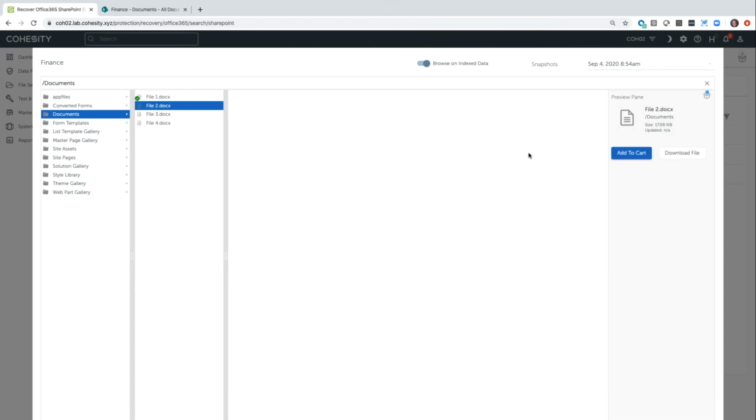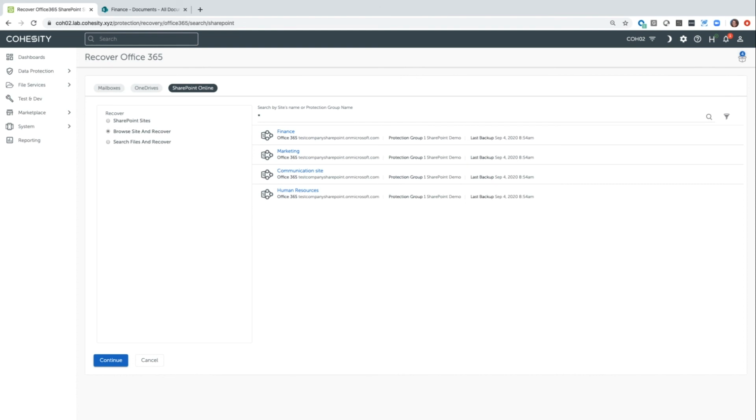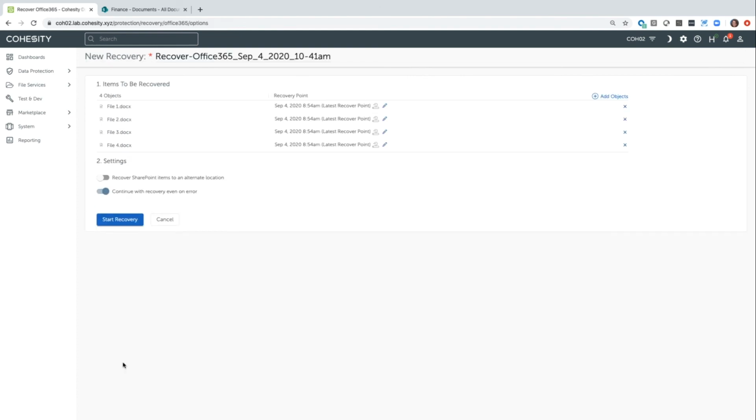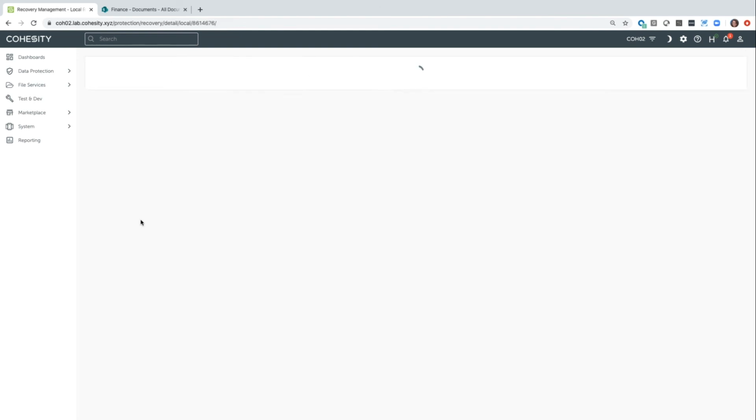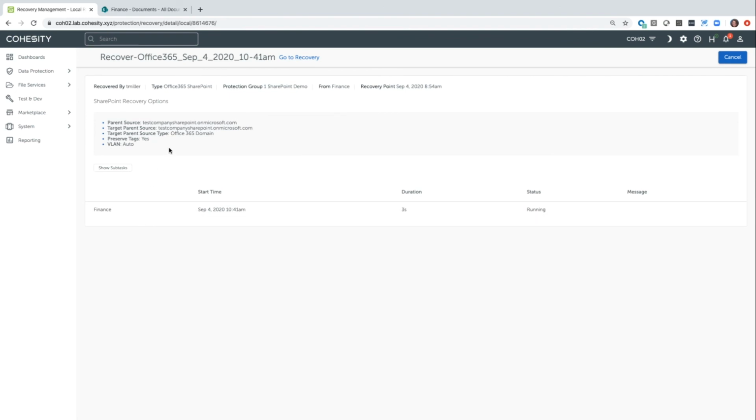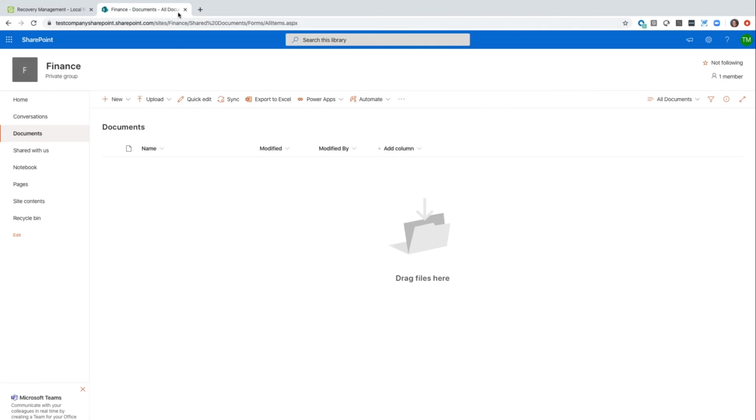Now I know that the finance team is going to need one of these. I'm not sure which one, so I'm going to recover all four and have my subject matter expert from that team go ahead and review once they're recovered. I clicked save, I click continue, and I choose start recovery. Now, while that's recovering, which shouldn't take too long, I'm going to go ahead and head back over to my SharePoint site where those files are missing from.